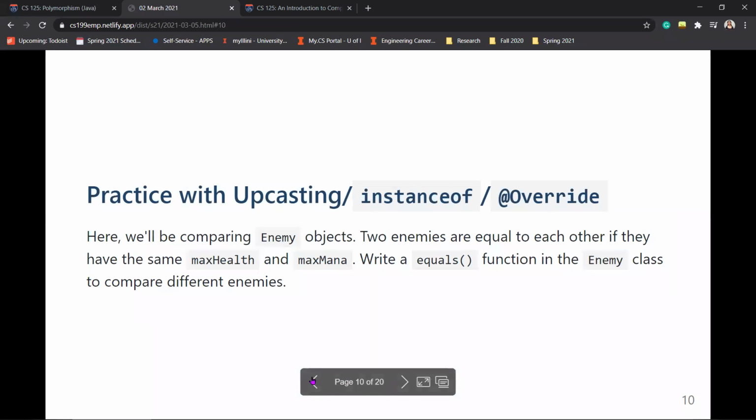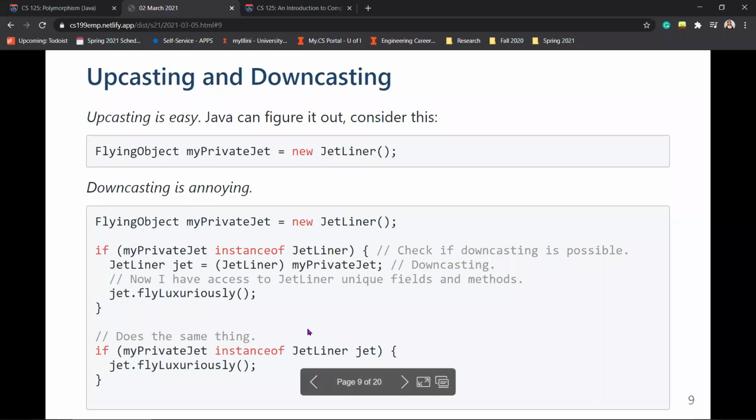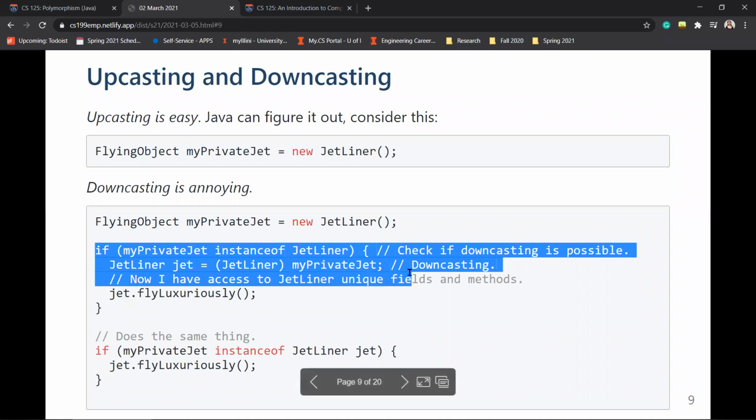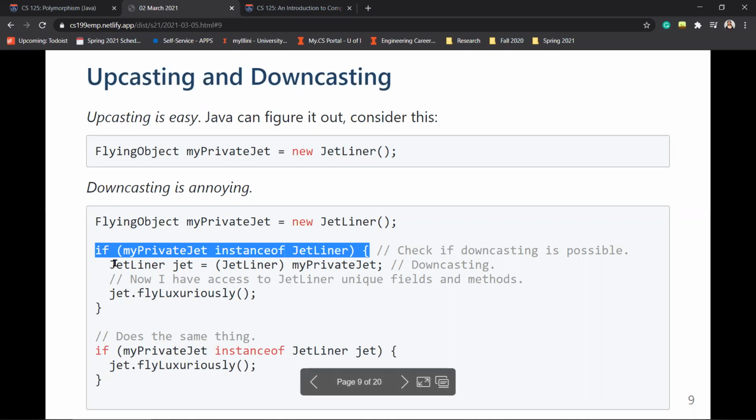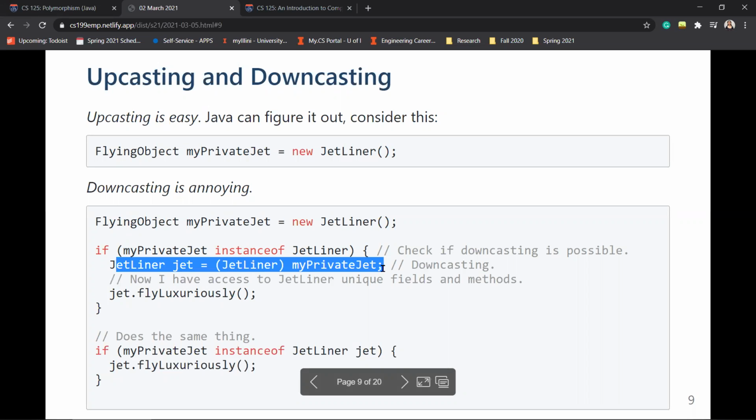I have a question. Do you always have to do the instance of inside an if statement? Can you do it outside? Yeah, I'm pretty sure you do. If you're going to do the one-liner, then you do need the instance of. You can also do it in the two-liner, which is the if statement and then downcasting. So yes, you always want to do the instance of whenever you're going to do this.